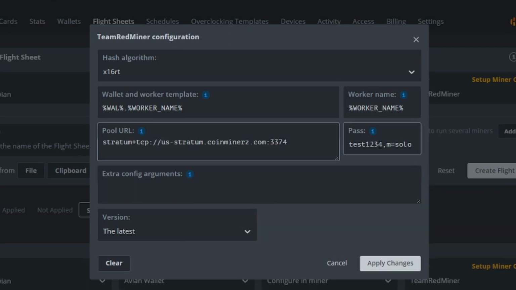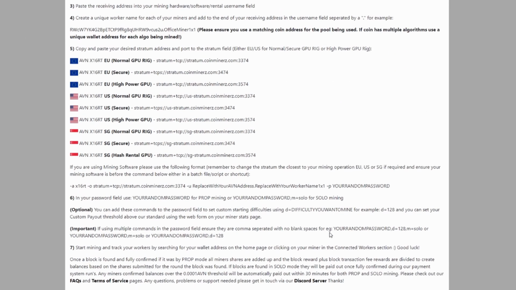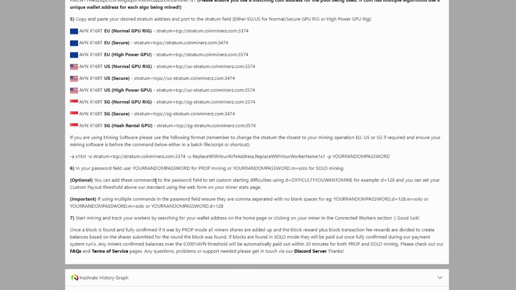Now for passwords. So I'm solo mining on here, and I've done actually pretty well on it, but you don't have to solo mine. That's completely up to you. You could come down and see that there are some instructions down here for what you'd like to do. If you just want to go ahead and mine off their pool, you just put in a password. Create a password. Here they just did your random password.